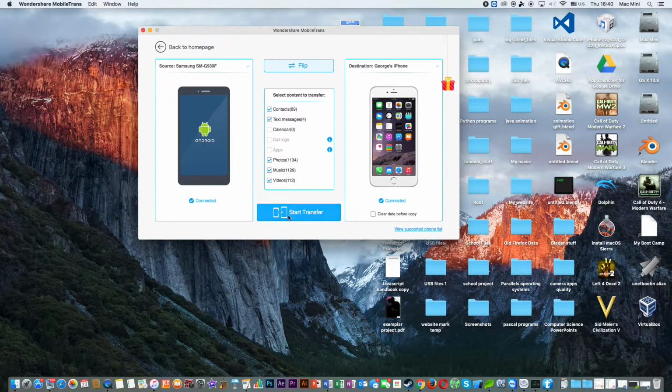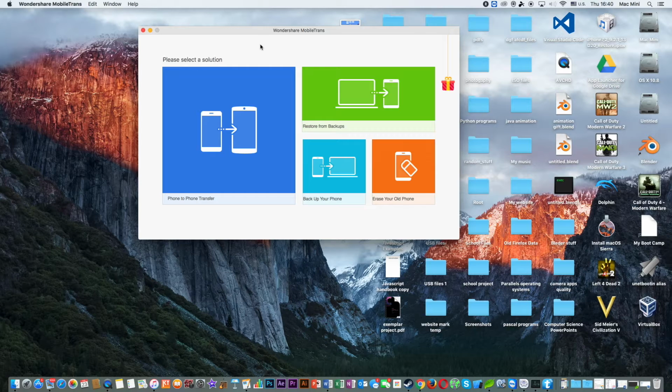Okay, once you get ready, you can click on Start Transfer, and all of these files will be transferred to your destination device. So this is one out of 4 features. Next, let's have a look at backup your phone.